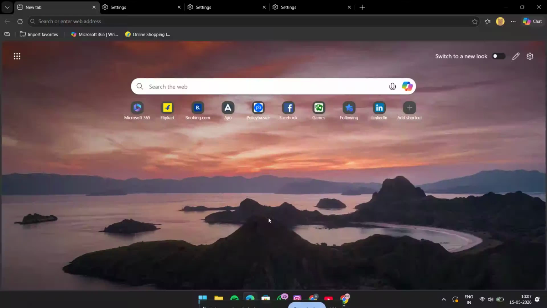In today's video, I'm going to show you how to allow pop-ups in Microsoft Edge in just a few simple steps. This is super useful if a website is not opening a login window, a payment page, a download prompt, or another important pop-up that you actually need to use. If you've ever clicked something and wondered why nothing appears, this setting is probably the reason.